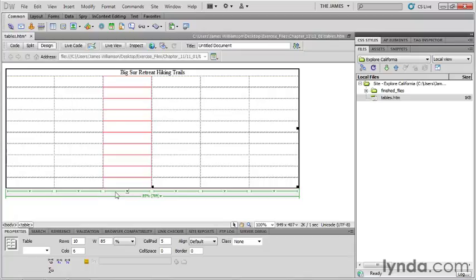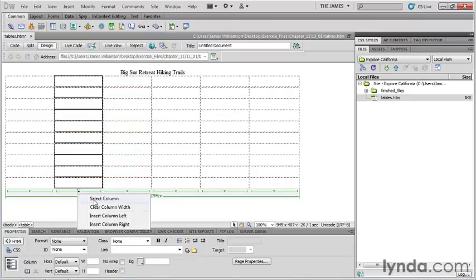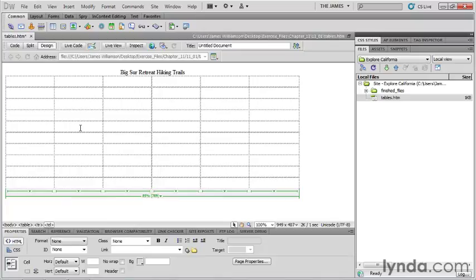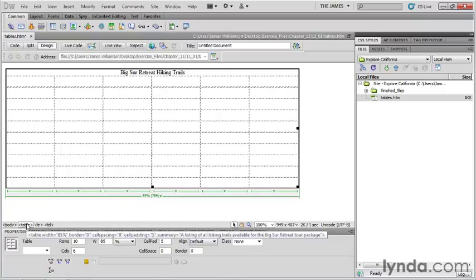You'll notice that we also have pull-down menus for each of the columns. We can use those to select a column, clear any type of a column width that has been set through the properties, and we can actually insert columns to the left or right as well if we need to further modify the table. Now, speaking of modifying the table, if you select the table, and I've got to tell you, one of the easiest ways to select a table in Dreamweaver is to simply click inside the table and then use the tag selector down here to click on the table tag. It's a very quick and easy way to focus on the table.